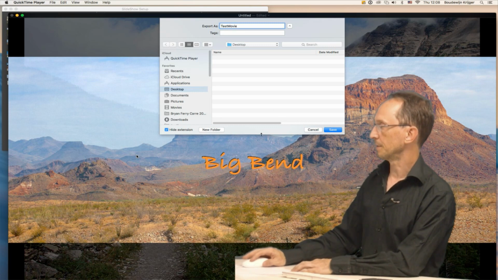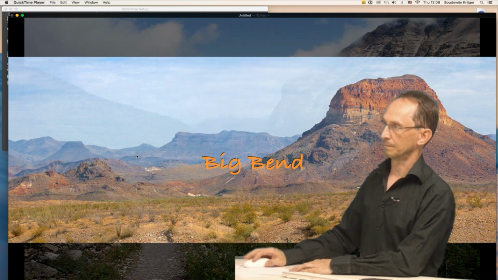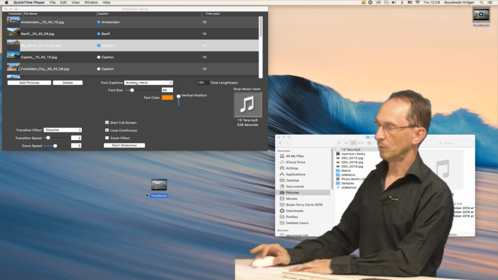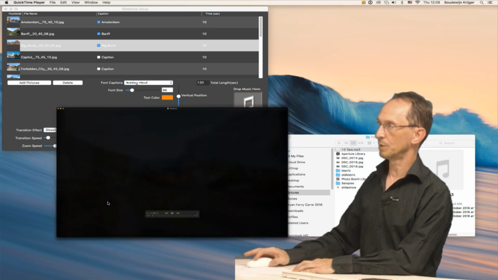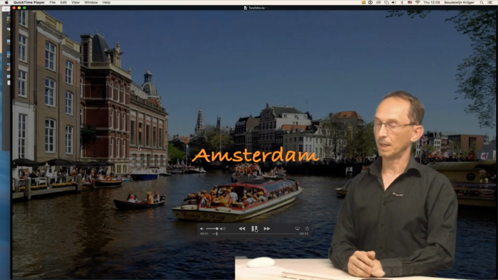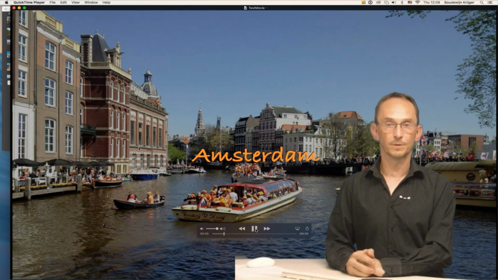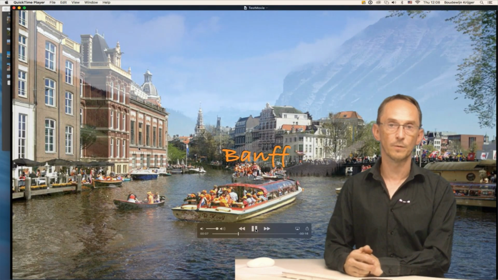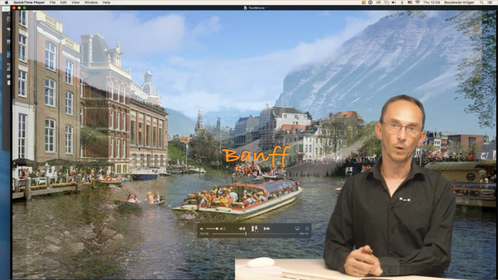And save it on the desktop and say save. So now we have actually a file here which we can just double click, which would also open QuickTime Movie and then play it. And that will show the same slideshow, but then as a movie, and you can export that movie or upload it somewhere, whatever you want to do with it.